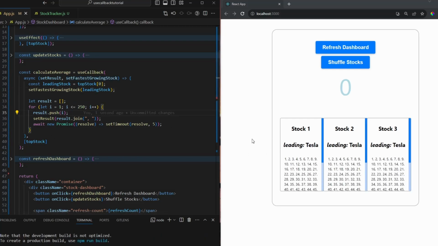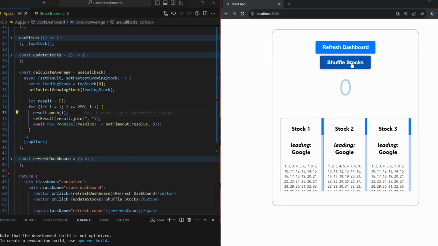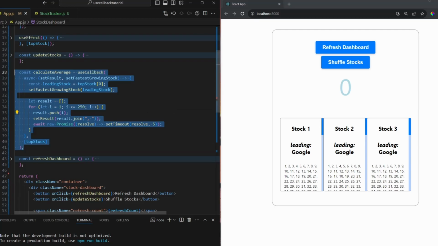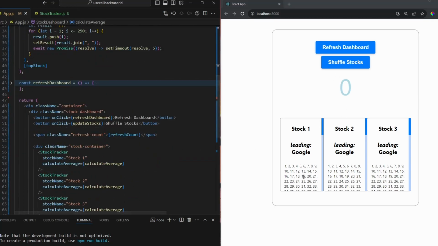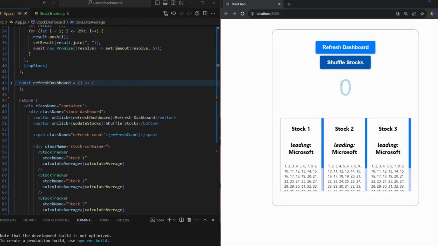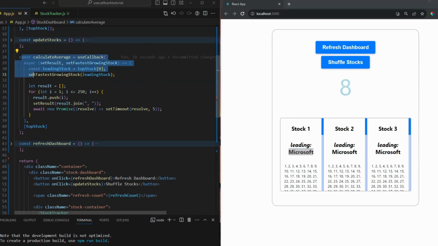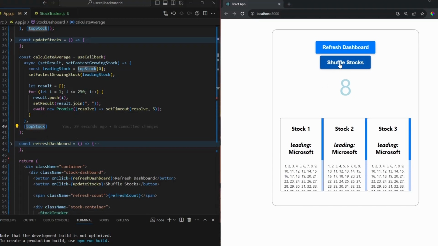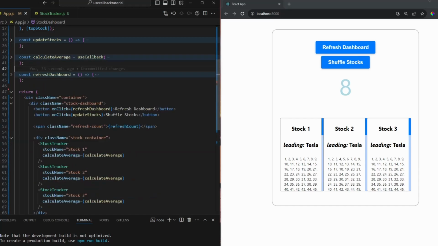So if I save this now and I hit shuffle stocks, the function gets changed, it's recreated, and when that happens, obviously the children components change, but now I get a new leading stock every single time. But if I refresh dashboard, nothing changes, and that's because nothing has told this function to change except top stock, which would be here. So yep, that's basically useCallback in a nutshell.